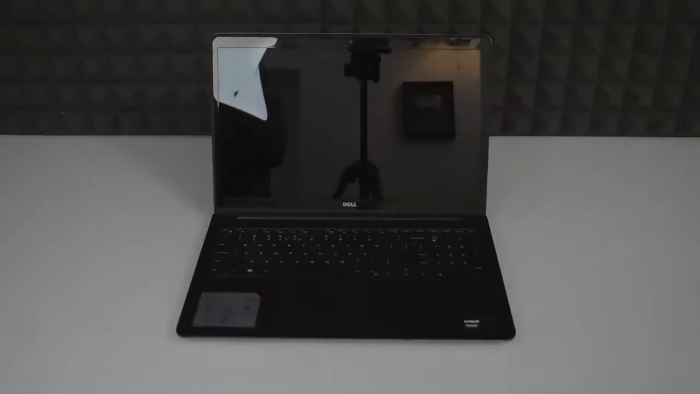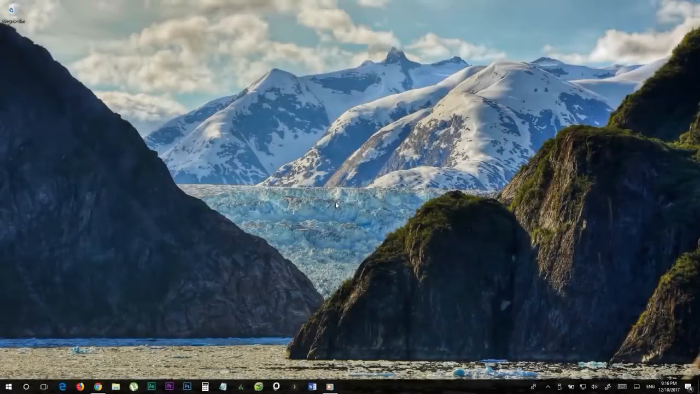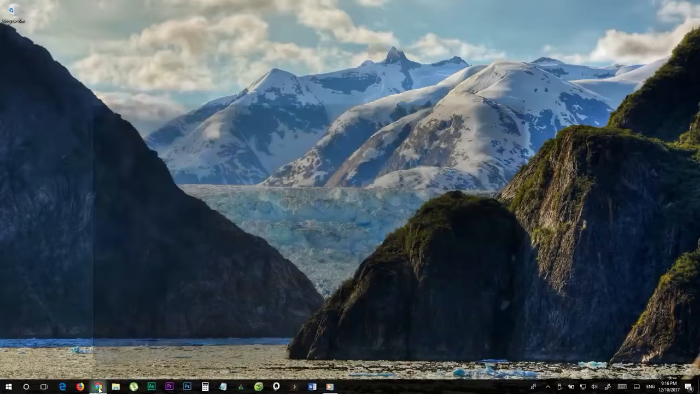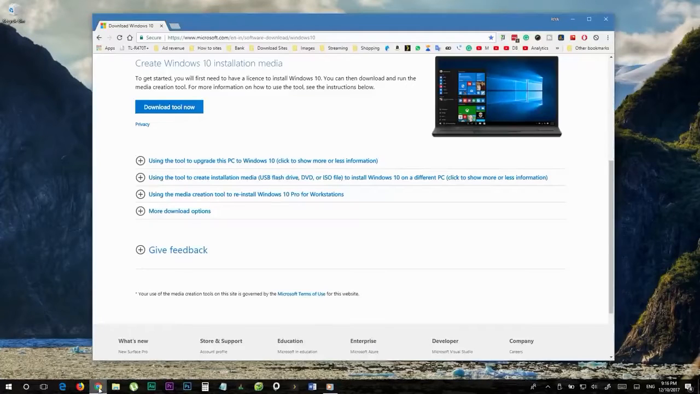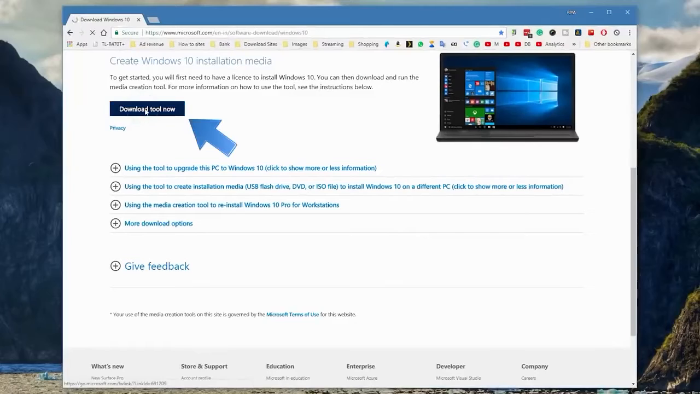So let's begin. Step number 1. Download Windows 10. In this step, we're going to show you how to download the official Windows 10 ISO file to your PC for us to later burn it to a DVD or make a USB DVD with it. If you have the installation media already, you can probably skip the step or go to the site, link will be in the video description, and download this media creation tool.